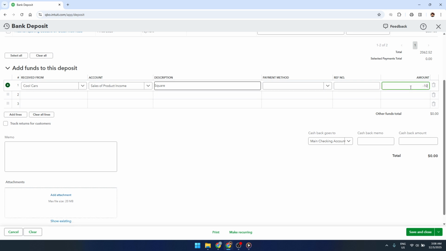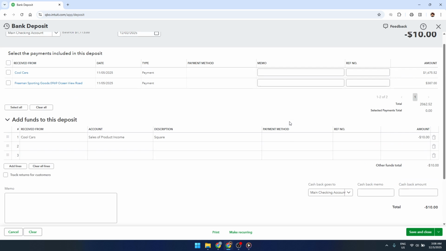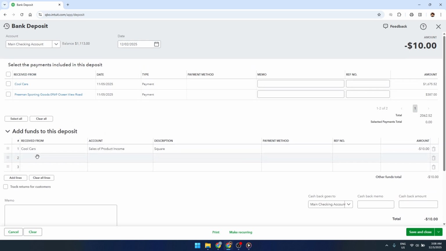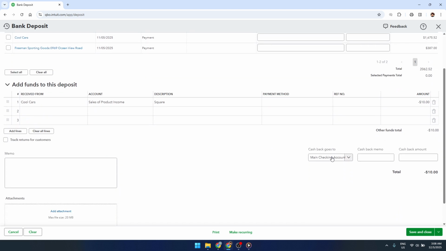Once both lines are entered, look at the deposit total at the bottom of the form. The total should be the customer's full payment minus the Square fee. Compare that number to the actual amount that appeared in your bank account for that Square payout. If they match, you're good to go. If not, double-check the payment and fee amounts.